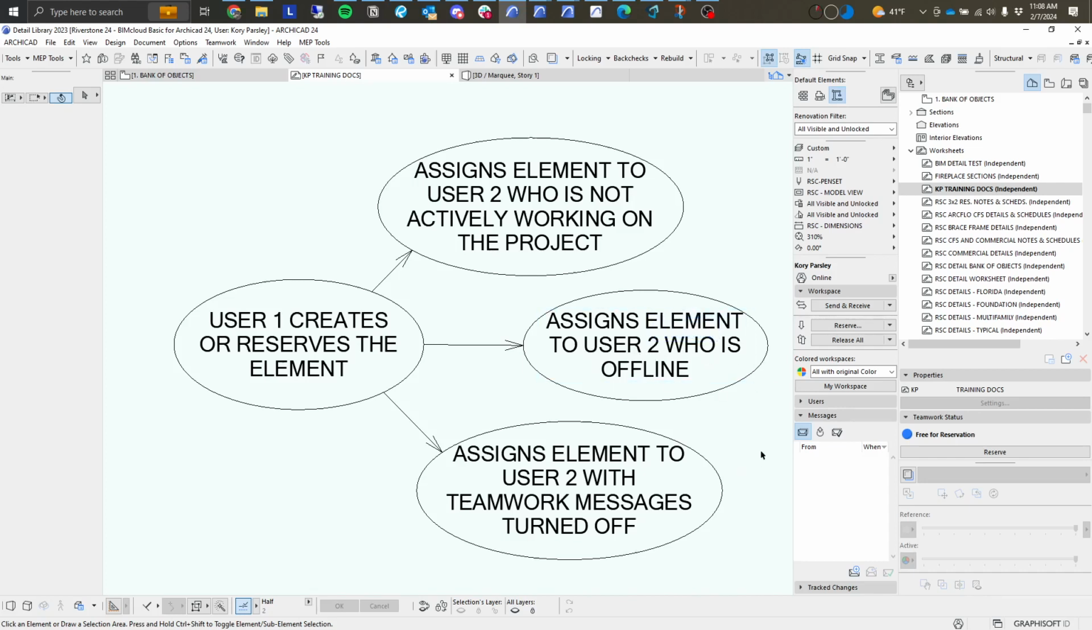This will lock the element to that user until they're able to reload the project and release all. Scenario 3, user assigns an element to user 2, who does not have teamwork messages turned on in their work environment. Or the teamwork message pops up on a separate screen and is very difficult to find sometimes, without this panel being actively reviewed and opened.